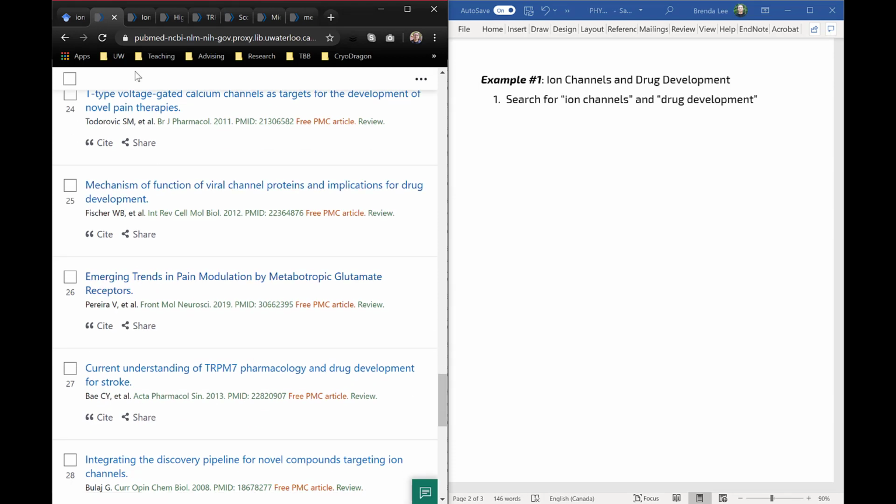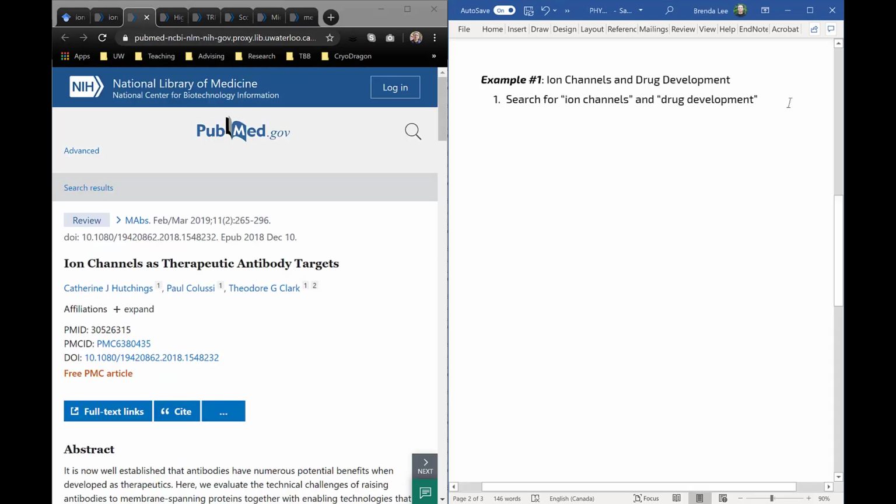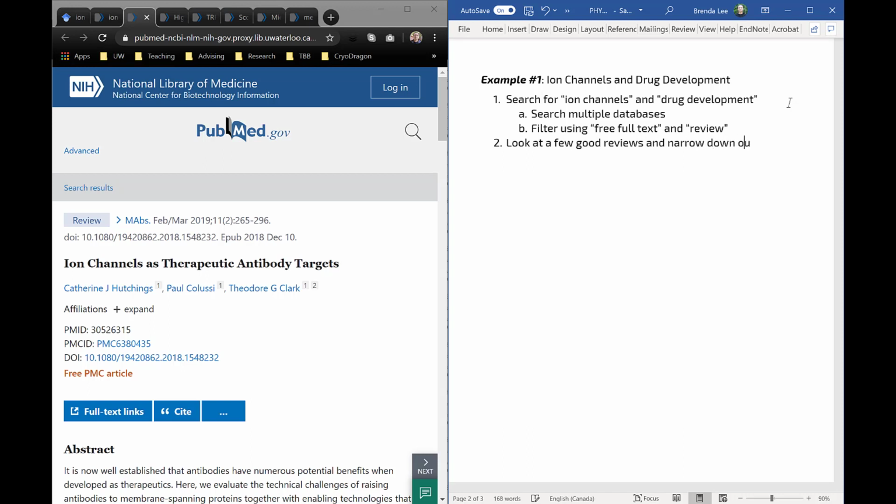So far we've already selected quite a few articles. Let's start there. Something that we've learned so far: search multiple databases, filter using free full text, and review. So look at a few good reviews and narrow down our topic.